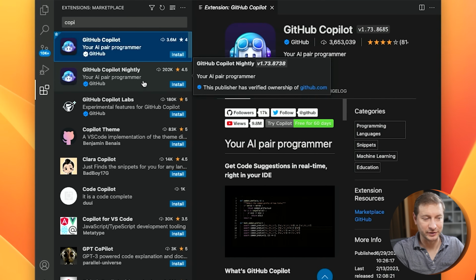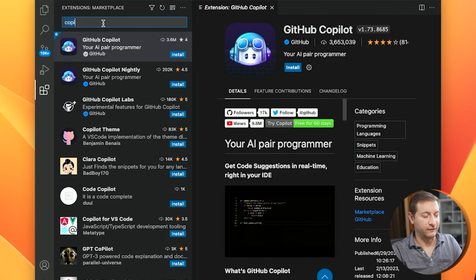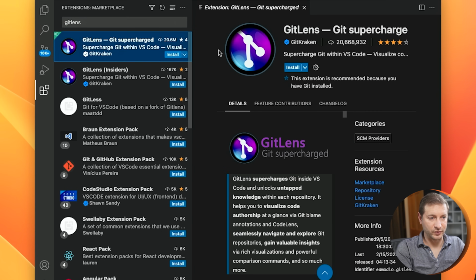Gives you the most up-to-date features, but the regular one is fine. A very handy one is called GitLens. And GitLens, this one right here by GitKraken, allows you to have a lot more visibility into your projects as far as collaboration goes. So we're gonna set up Git, and that's different from GitHub, by the way.